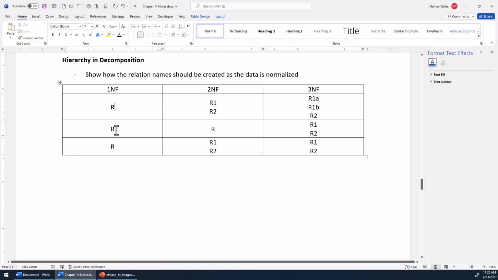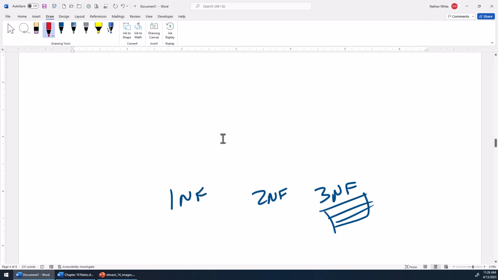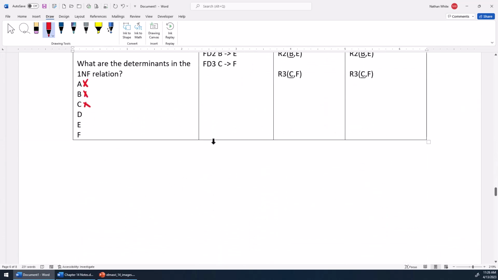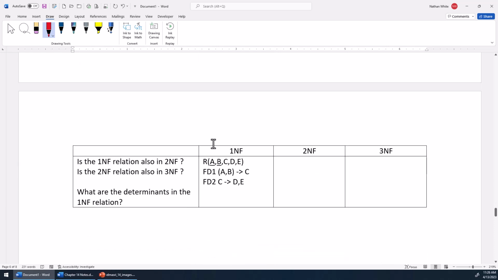If we just had transitive or partial dependencies, this is how we would do it. R to R1 and R2. No transitive dependencies, R1 to R2. All right. So let's go ahead then and look at another problem.